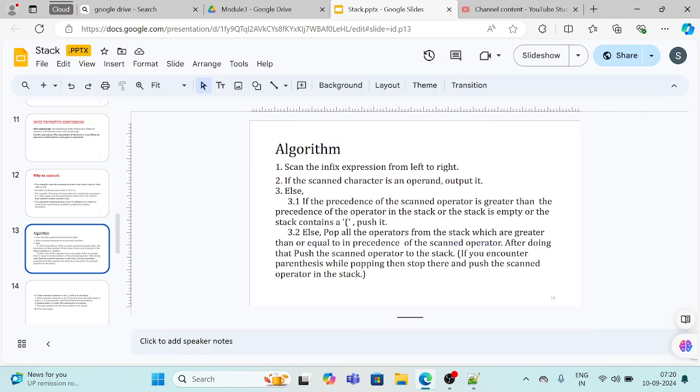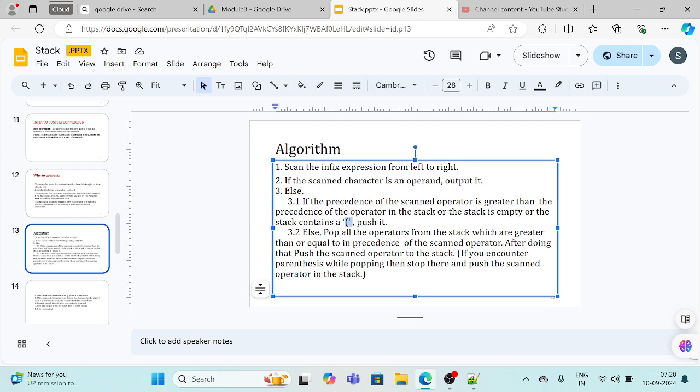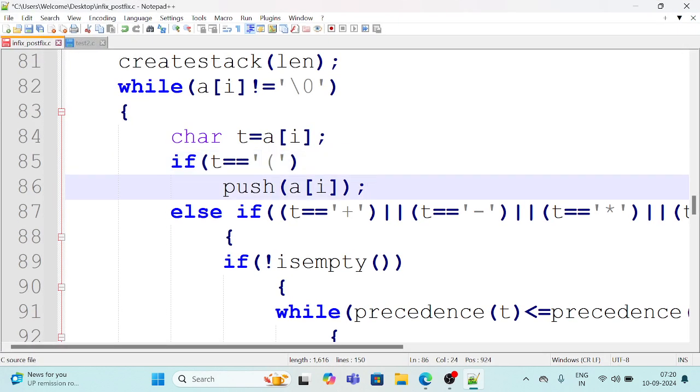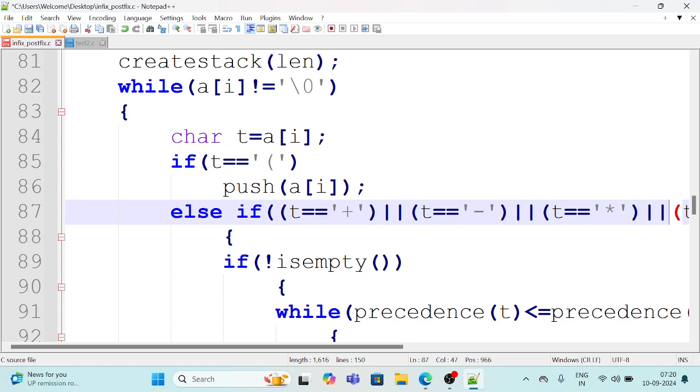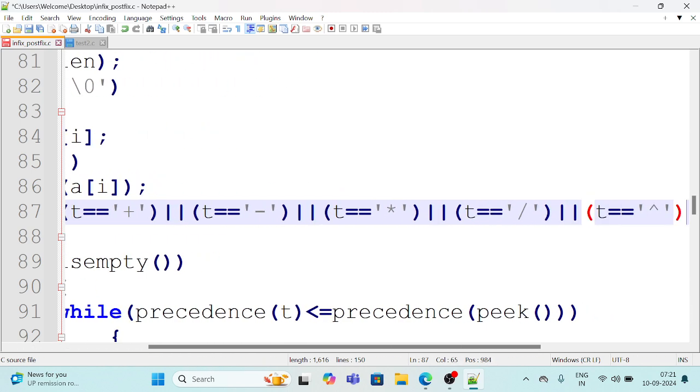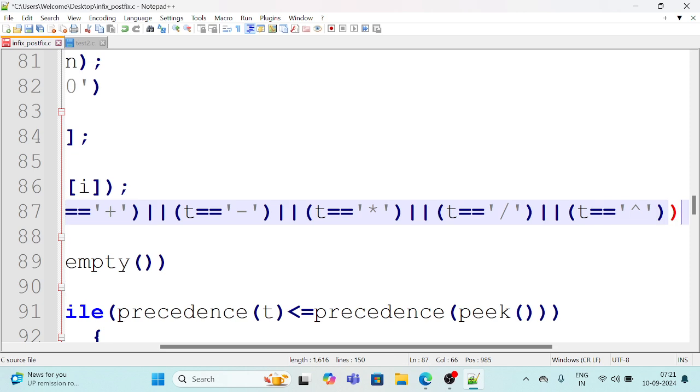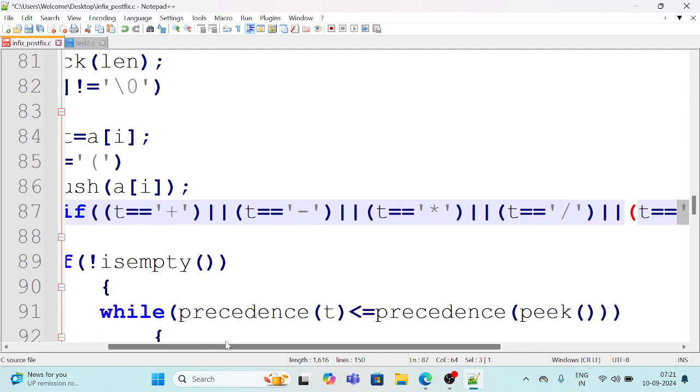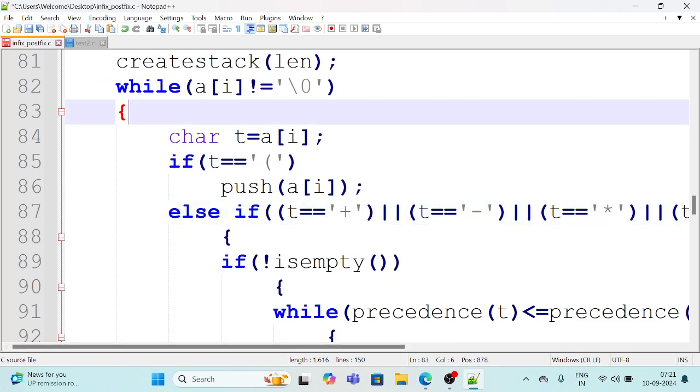In the code also, we want to check if the character is an operand. That we will do later. First, I am doing this line. If it's an opening bracket, then push it in the stack. Then I want to check whether it is a plus, minus, star, slash. If we want more operators with precedence, we will add that in the precedence function.